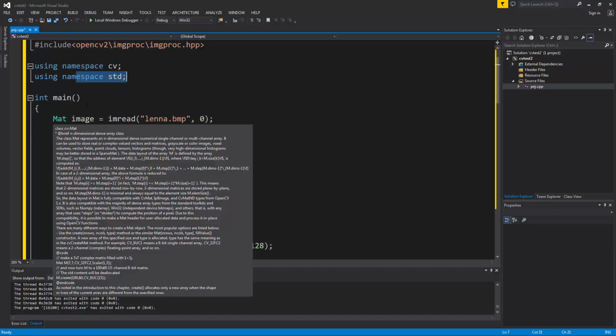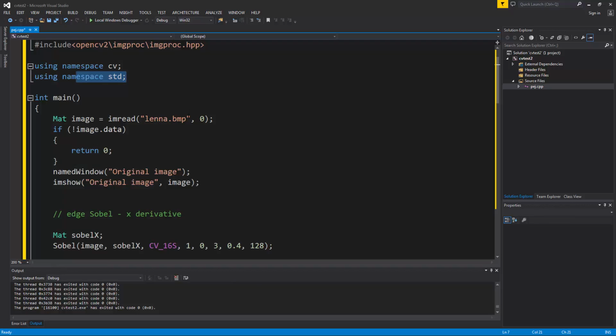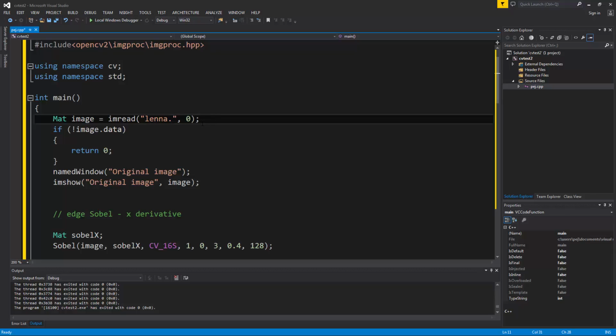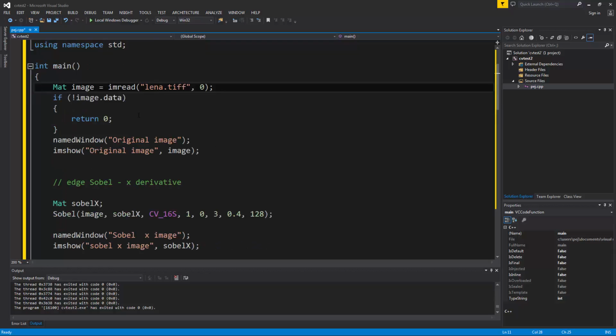Okay, first we have to load our image. As you remember, I told you that we can use any image extension in OpenCV, such as BMP, TIFF, JPEG, PNG, and whatever you like. But for example, we can use here lena.tiff in grayscale.